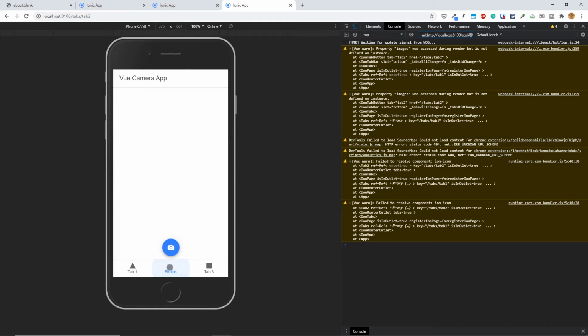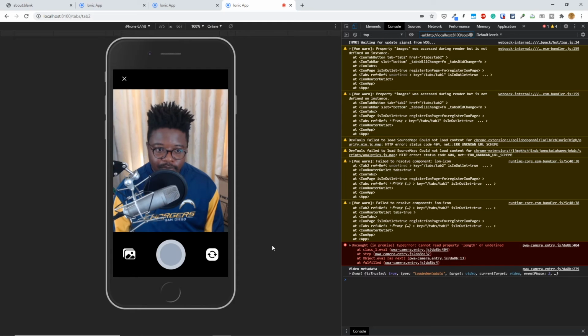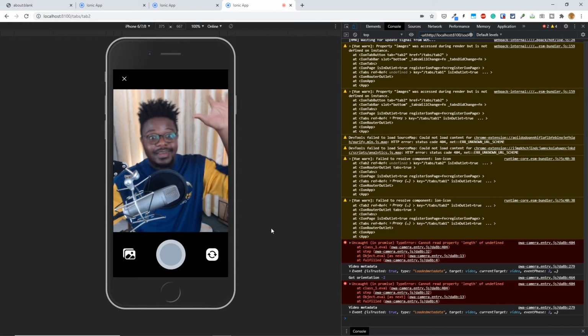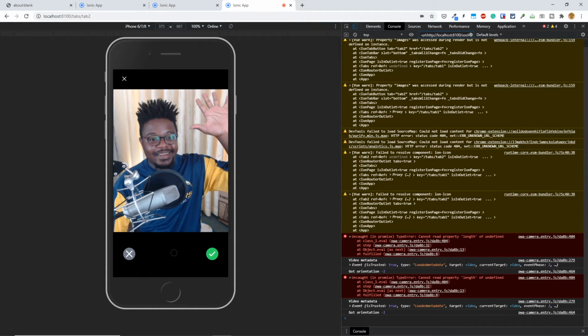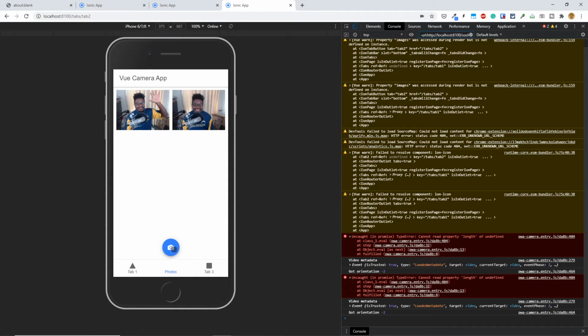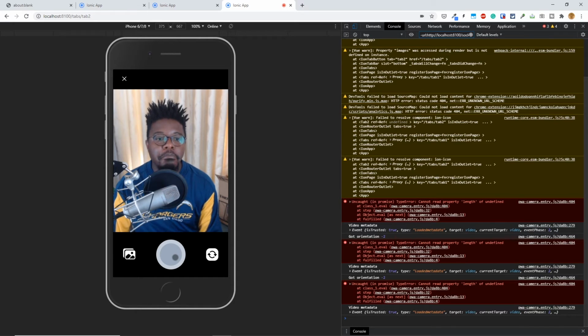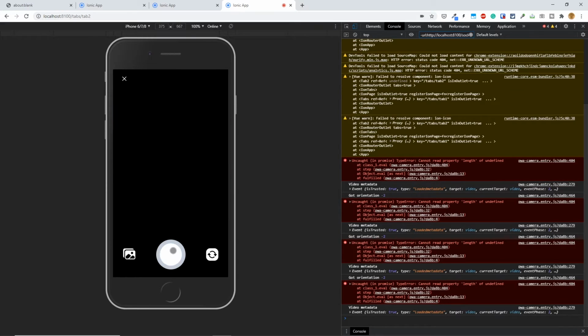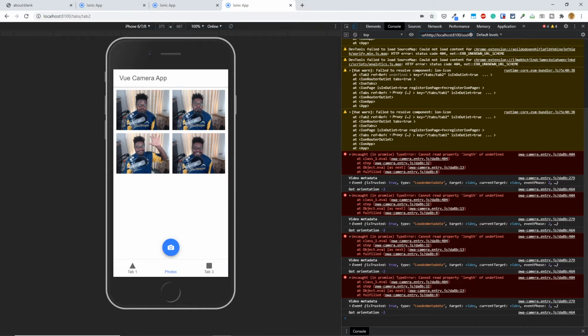Okay, so let's go to the Photos tab. Let's take a photo. That's photo number 1. And you can see it's now appearing in our screen. We can take another photo. And you can see all the photos are being added. Okay, and you can see with each subsequent photo that we take, it's being added to the grid.